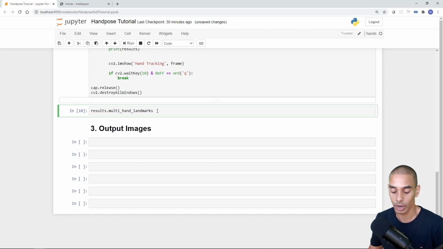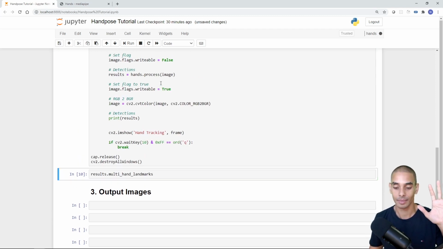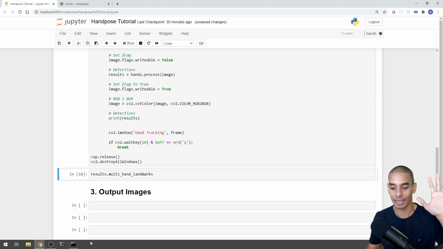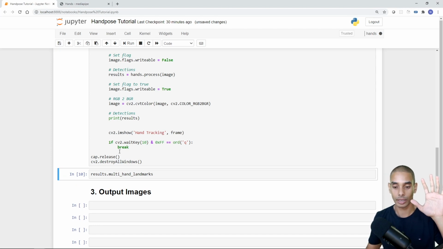Oh, doesn't look like we got any. Okay, this is actually interesting. So we don't actually have any landmarks at the moment. And this is because we didn't put our hand in the frame. So let's try that again. I'm just going to make sure my hand is in the frame now so we actually get some results. All right, so close again. Let's try running that again.